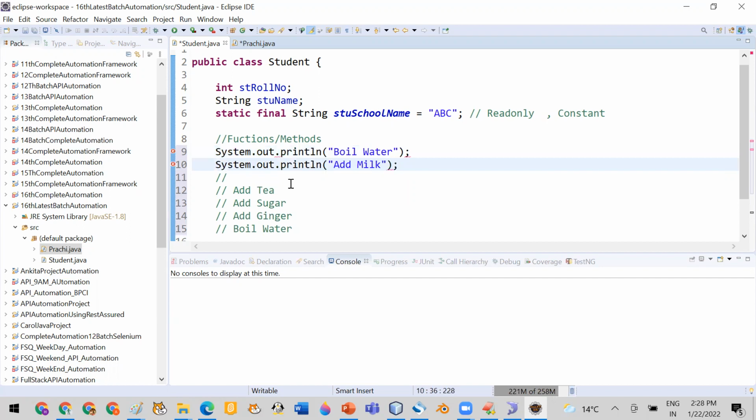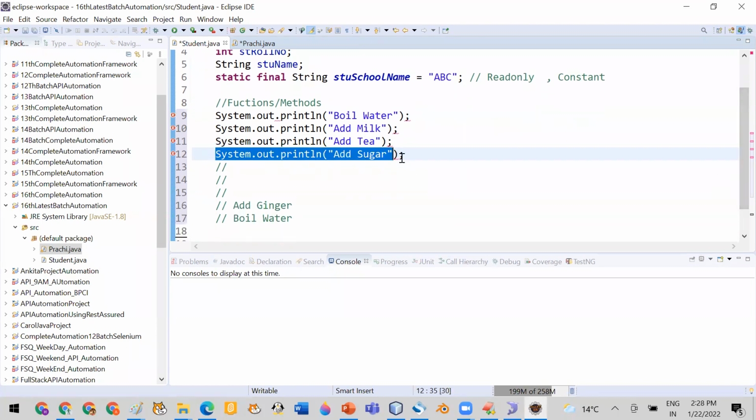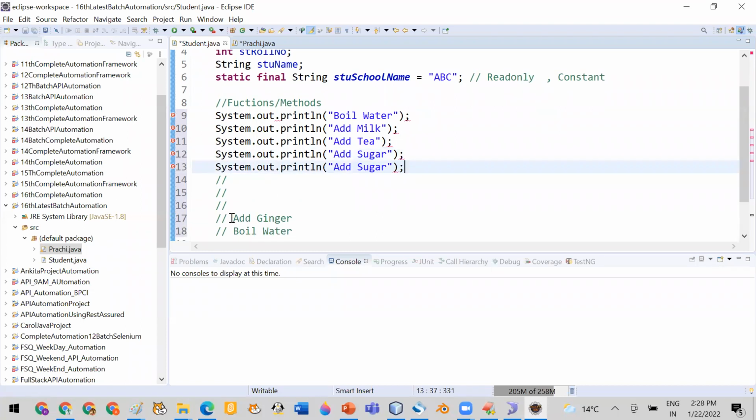Here you can see one thing. Let me write it again too. Then again this one. For you, I'm just trying to prepare a tea. So let me add sugar here. Now, we have to add ginger. So let me write more steps. Add ginger.